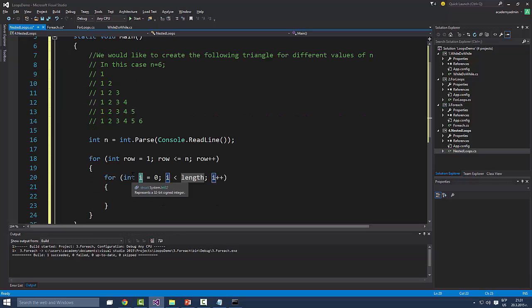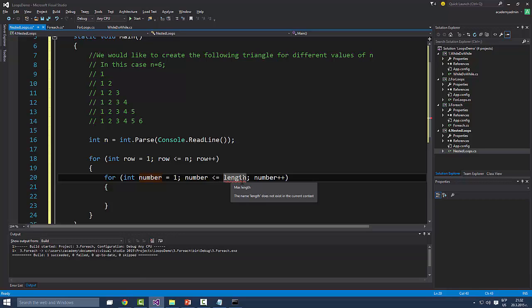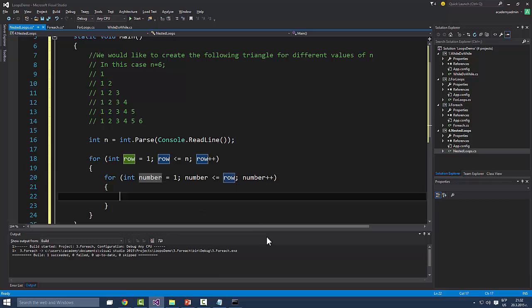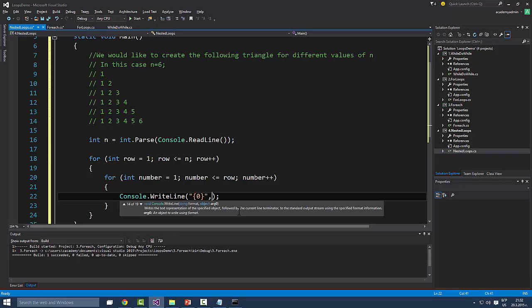So I'll be writing again a for. This is going to be the column, or I'll just rename it to number. Right, and we see that the number on each single row always starts from 1 and goes to row. Okay, so this is row number 3, and 1, 2, 3, this is going to stop there. So less than or equal to 3. Row, yeah, sorry. Yeah, because I was talking about 3, sorry. Okay, so then I need to print it. And then, number.